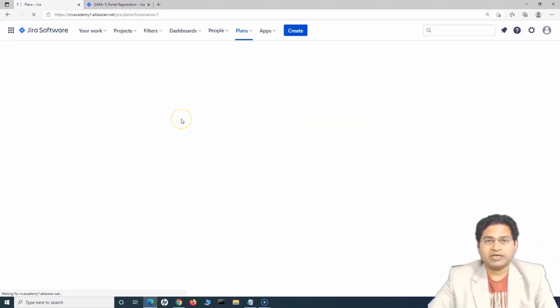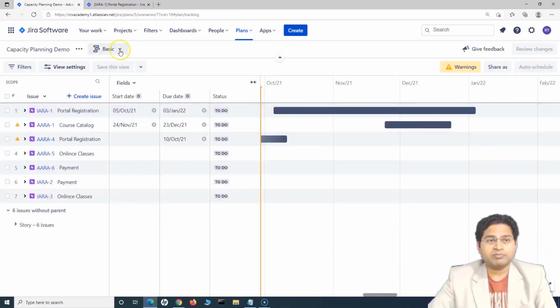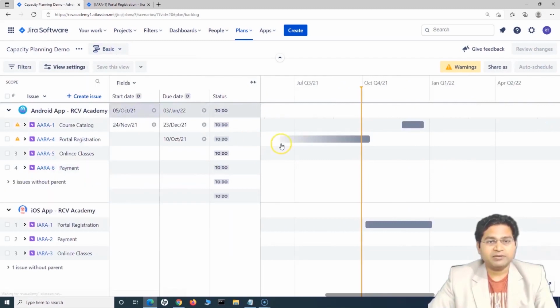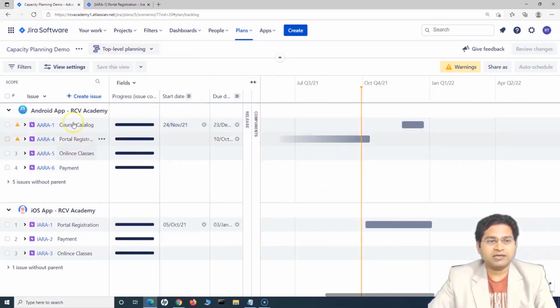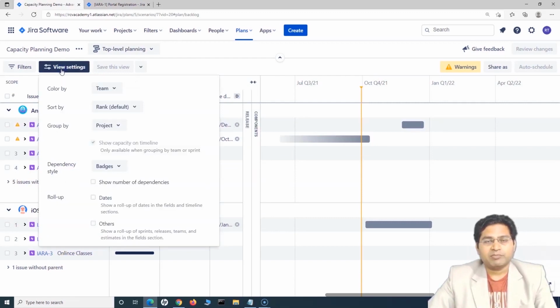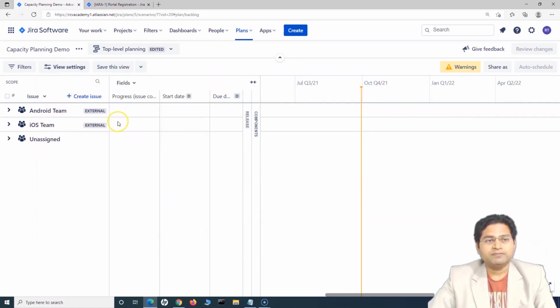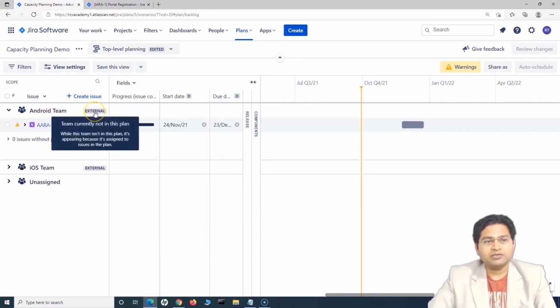So once you create this plan, we need to make certain changes there in order to enable the capacity planning. Now there's the basic view. If we go to the top level planning, you will see that these two projects are here, and the epics along with the stories have been pulled in. In order to enable the capacity planning, you need to go to the view settings. Then you need to group by either the team or the sprint. So if you change it to team and ensure that show capacity on timeline is checked, then it will enable that capacity planning.